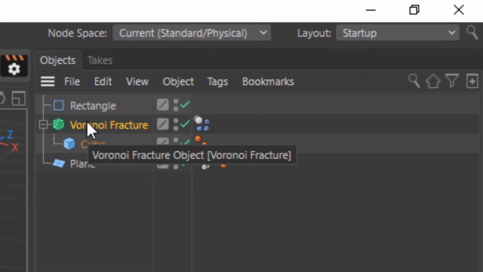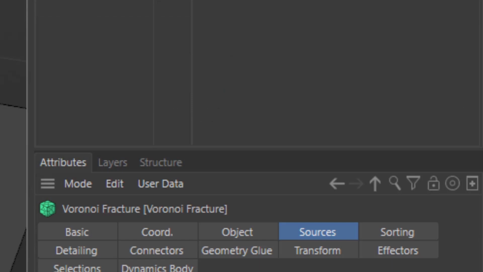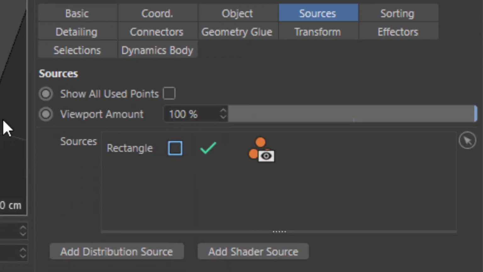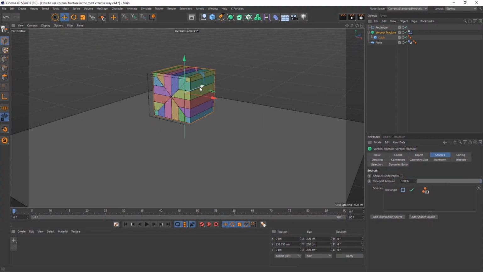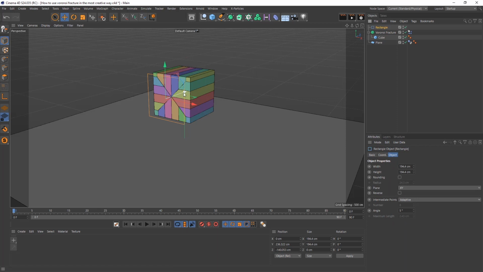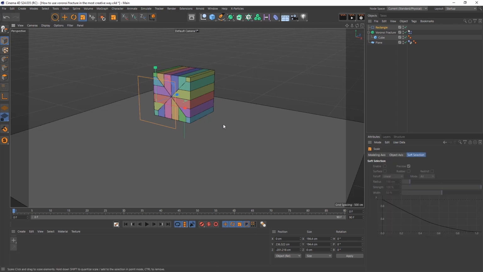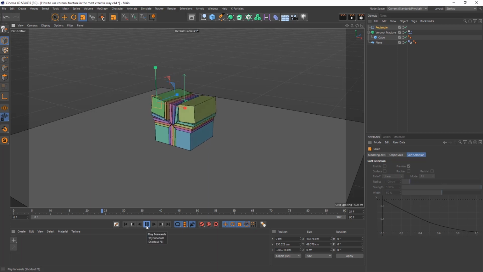Now on the Voronoi Fracture, select it. On sources, bring your rectangle into the source. Look at that. It has created the fractures according to the spline and the points. If you select the rectangle and move it in, you see nothing happens. That's why I say you can leave it out so you can see it. But when you hit T for scale, and you scale it, look, it will change because the shape's changed. So you can have that type of an object. And now you can hit play and boom.